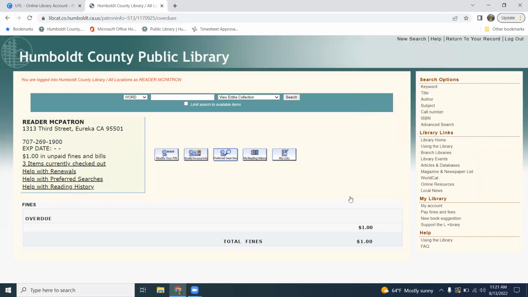This is what it looks like when you first log into your account. Over here on the left-hand side, we've got all of your personal information: your name, your mailing address, your phone number. You'll see if you have any fines on your account, how many items you have checked out, and some helpful information if you forget how to do renewals or anything like that. We've got some reference materials here. You can also see here at the bottom your fines. It'll tell you how much you have on your account.